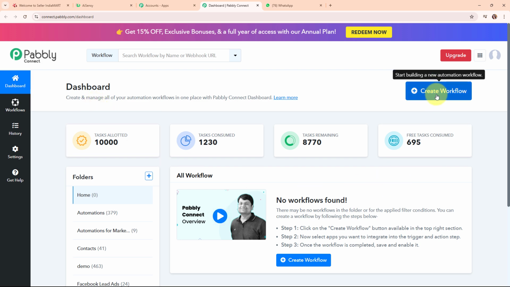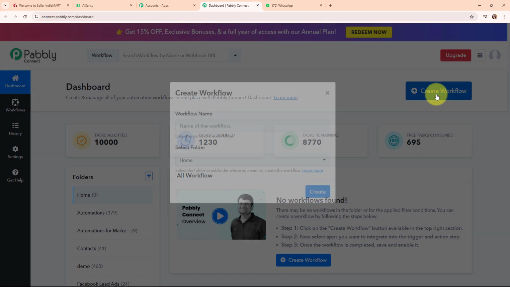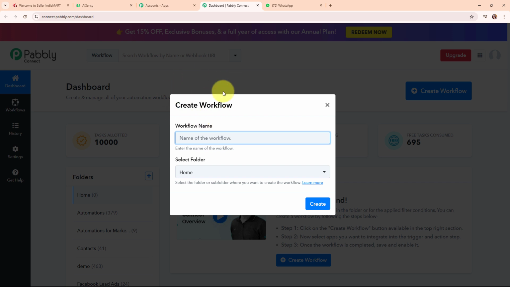So for that, here I'm going to click on this create workflow button given on the top right corner. Now here in this create workflow dialog box, I have to give a name to my workflow. So here I'm going to give the name as send WhatsApp message to IndiaMART leads or inquiries for fabrication business. So this is the name of my workflow, and then here it is asking me to select the folder.